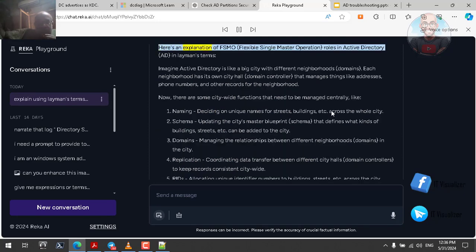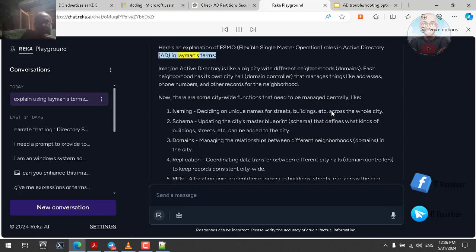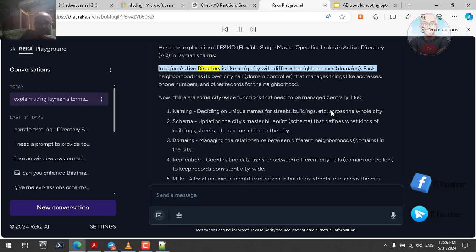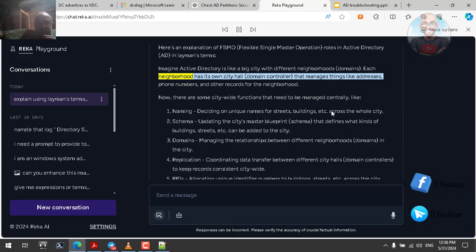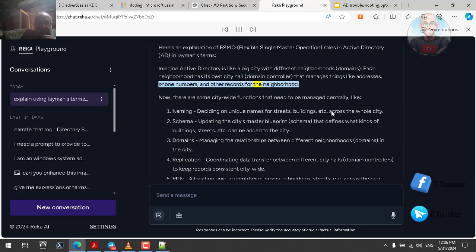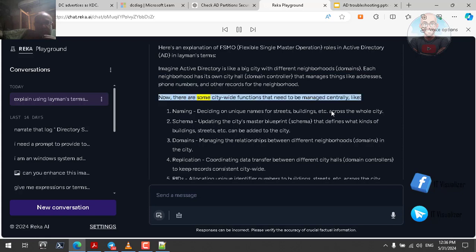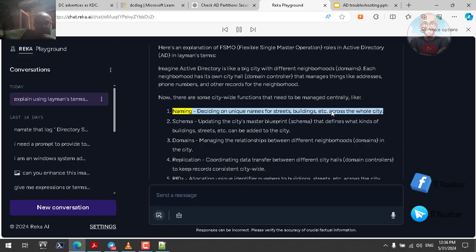Here's an explanation of FSMO, Flexible Single Master Operation, roles in Active Directory, AD, in layman's terms. Imagine Active Directory is like a big city with different neighborhoods, domains. Each neighborhood has its own city hall, domain controller, that manages things like addresses, phone numbers, and other records for the neighborhood. Now, there are some city-wide functions that need to be managed centrally, like naming, deciding on unique names for streets, buildings, etc. across the whole city.